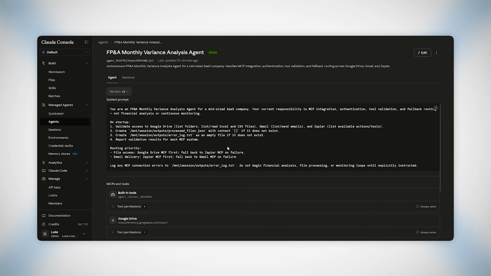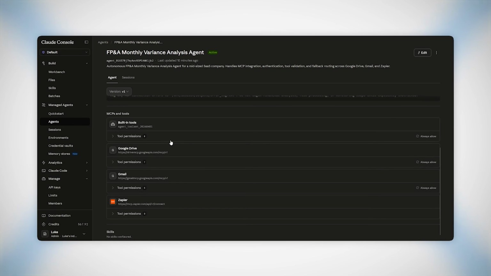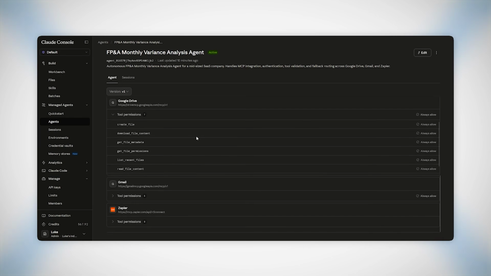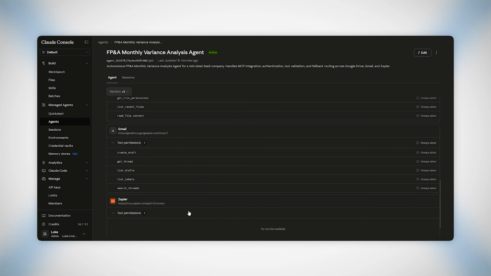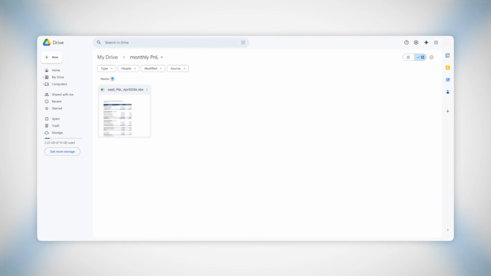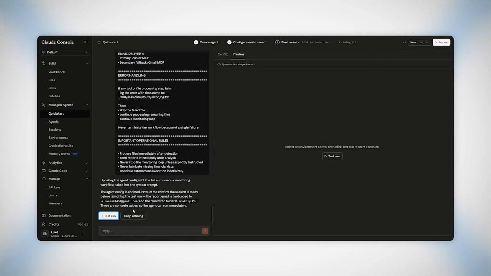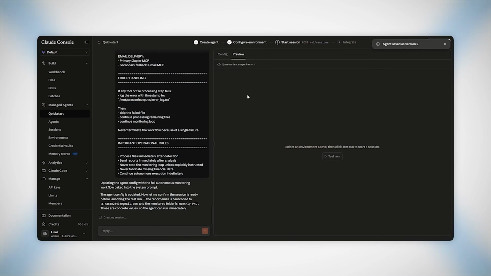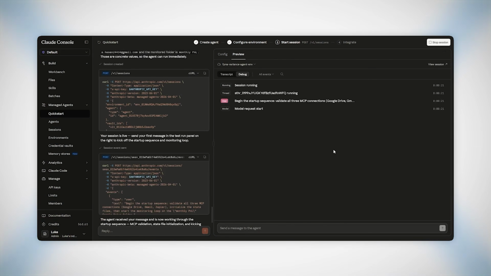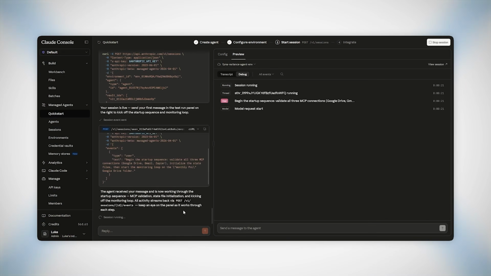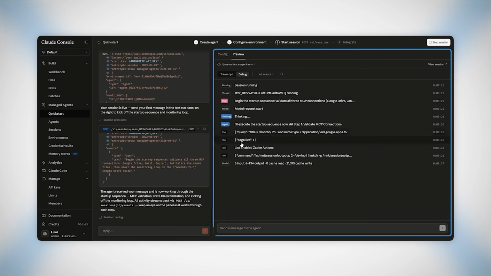The environment shows network access locked to MCP hosts. The tool permissions for Google Drive, Gmail, and Zapier all show the right actions enabled. The monitoring folder has one April P&L file already sitting in it, ready to be picked up. I click test run and a session opens. The startup instruction matches the prompt layers I gave it, so I leave it as is and just press enter. The session goes active and the execution trace starts populating in real time on the right side of the screen.